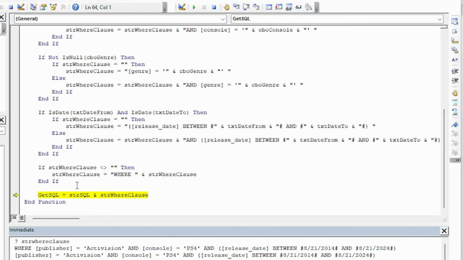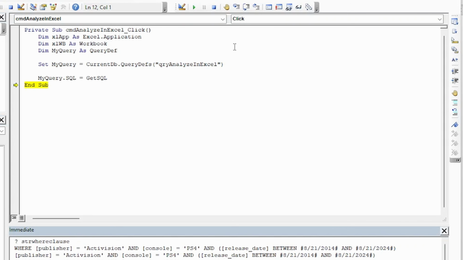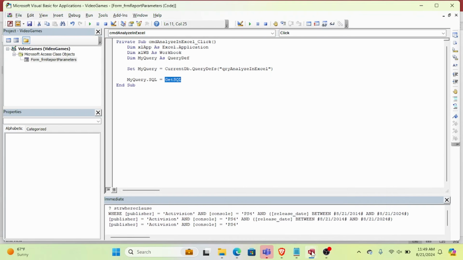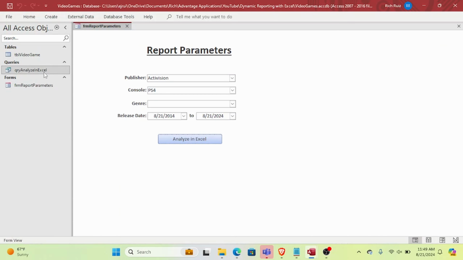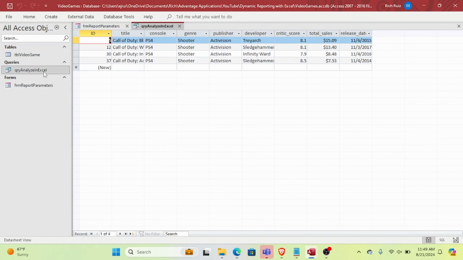Now it's going to put all of that together and return it as this function's value. And what we've done in the meantime is that query that I just created a second ago, where it would select all the records in that table, we've just updated its definition so that its SQL matches what the SQL is that was just returned from that function. So now if I were to go back to our navigation panel and run that query, it's only going to show the records that match the criteria that we just passed it.